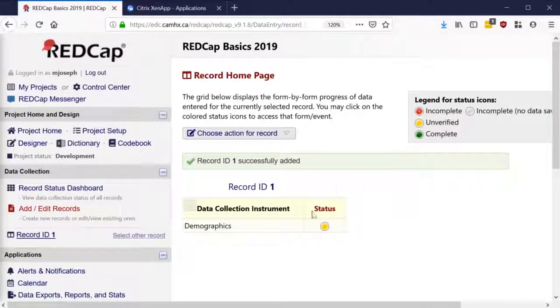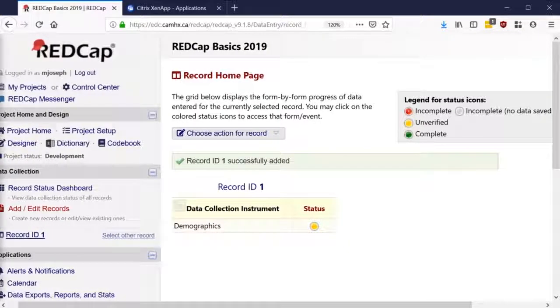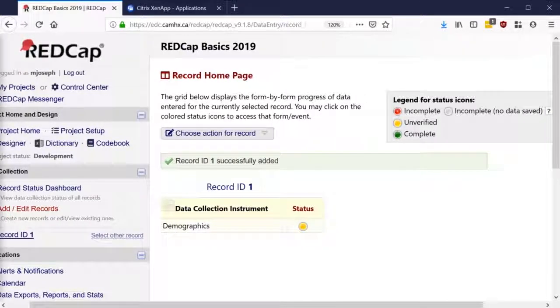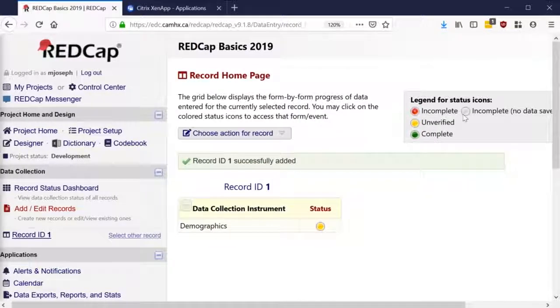So you'll see that each of those status options, form completeness options, has a unique color associated with it. So red corresponds to incomplete, yellow is unverified, green is complete, and if no data has been entered, it's incomplete or blank with the white.